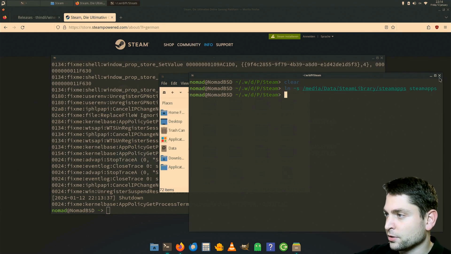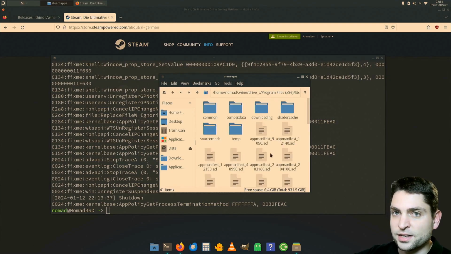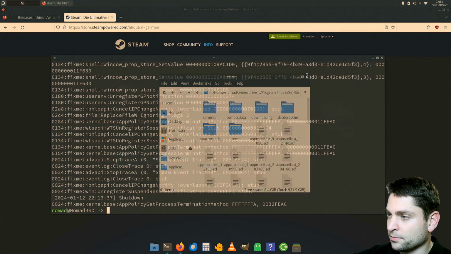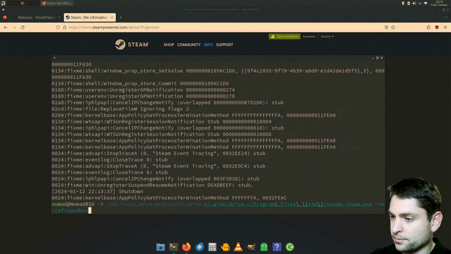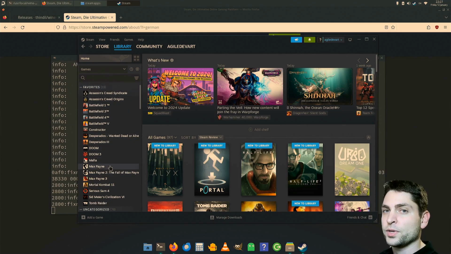Let's close the terminal. And here is the folder. And yes, it is linked. And now again, let's start Steam. And now I have all my games. Now with games on FreeBSD, it's a bit hit or miss. Maybe it will work, maybe it will not. So in this video, I will actually play games that did work for me.